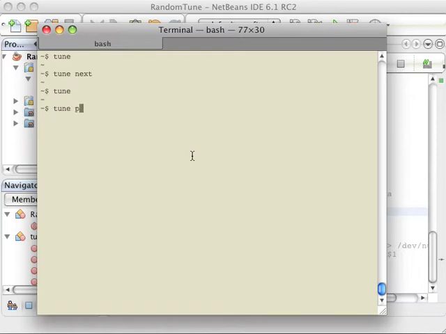We can also say tune pause. And of course, if we pause, we also need the option to be able to tell the iTunes player to start up again. And finally, tune quit. So if you hang with me, I'll show you how to write this code inside of NetBeans. Let's get started.